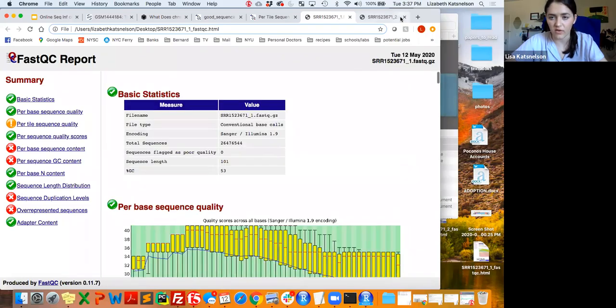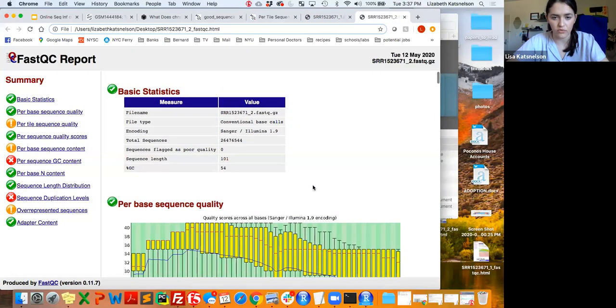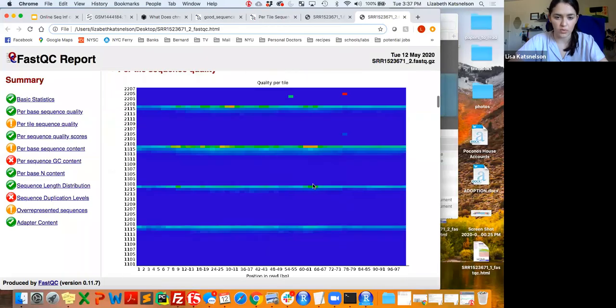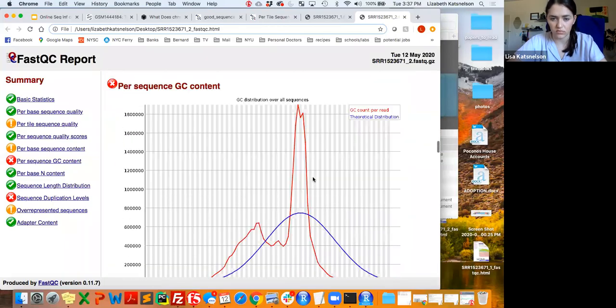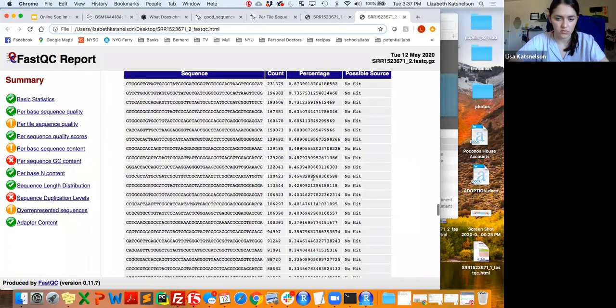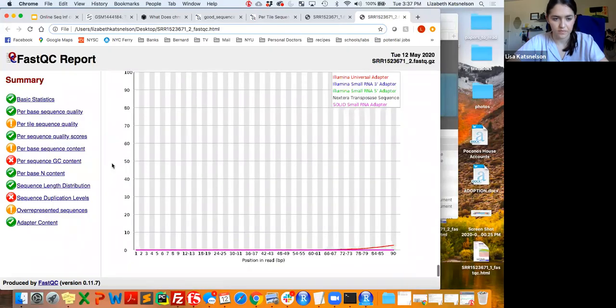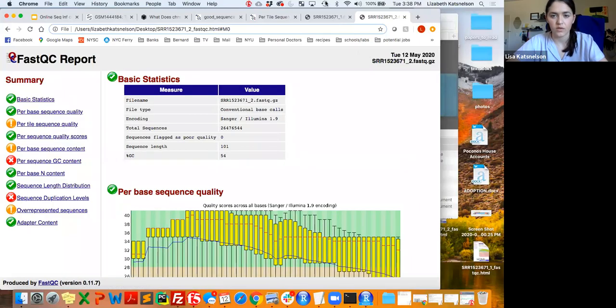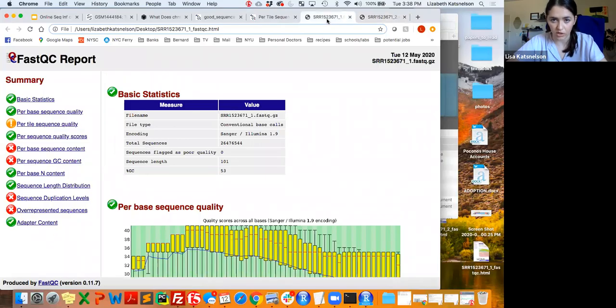So that was one of our files. This is the other one. This is read 2. Should be pretty similar. So that's what the FastQC report looks like. I'm trying to think if there's anything else that's important for that. I don't think so.